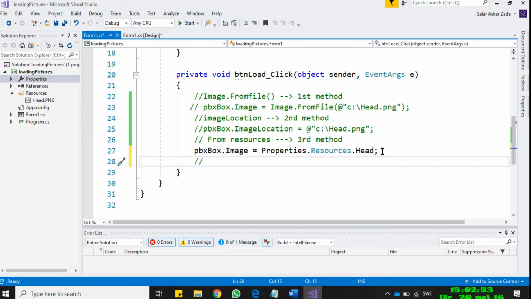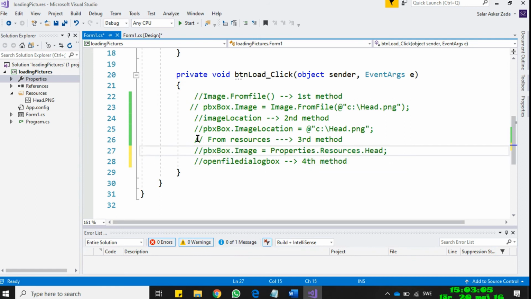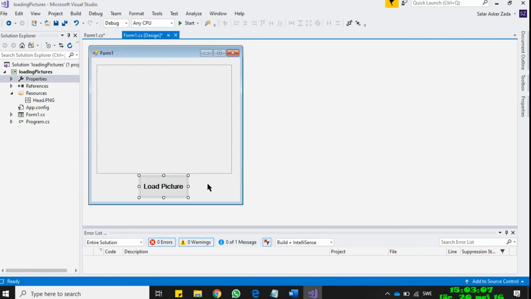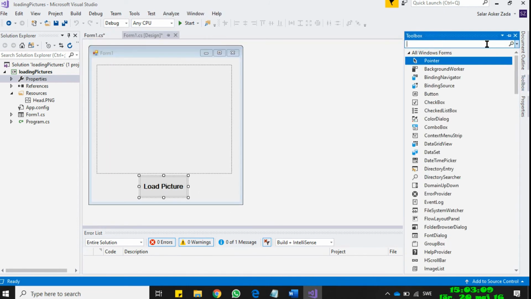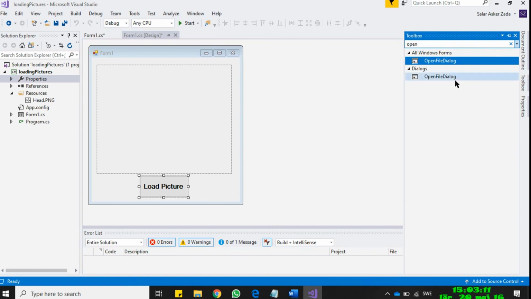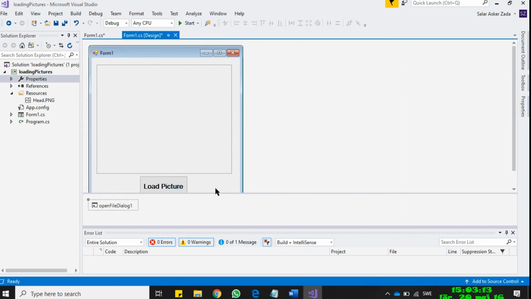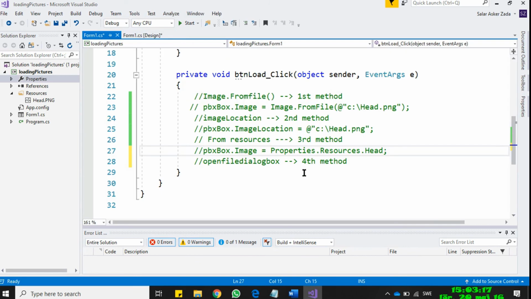Now the last and final method is openFileDialogBox. You can use that if you want to give user opportunity to browse and select image by herself. openFileDialogBox is a control. You can find it in the toolbox. Drag an openFileDialogBox on the form. Now we are ready to program.